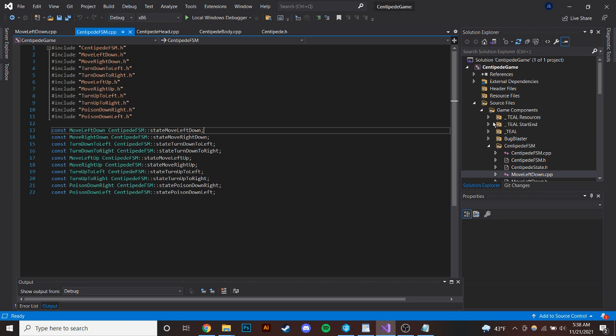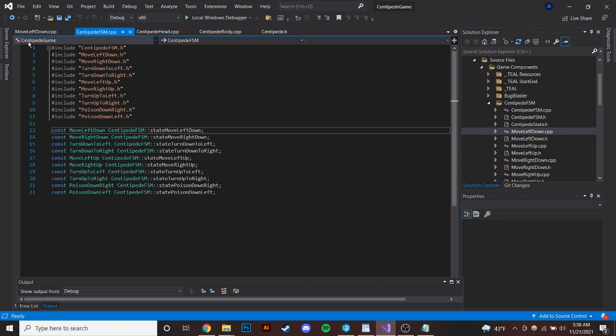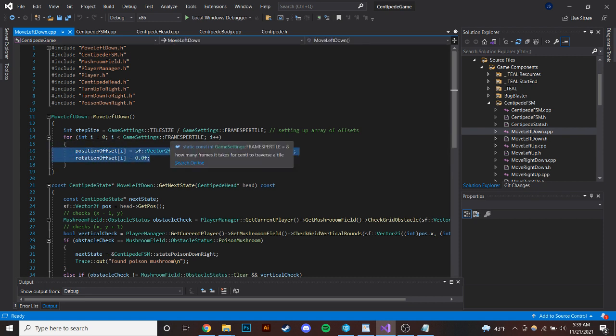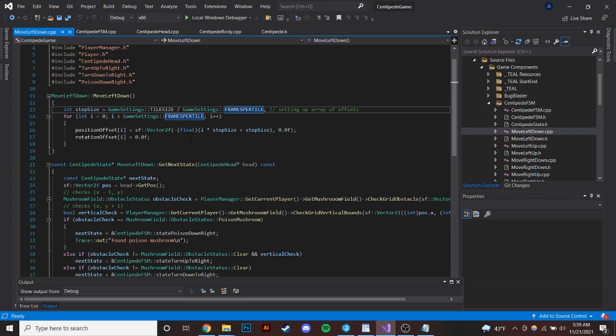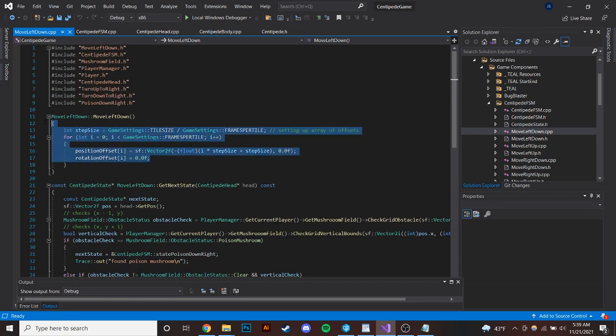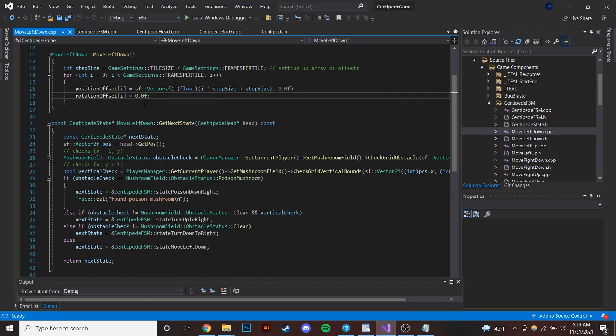So the way the finite state machine works is we have all of these states which are created once and once alone. Here's an example of one. So we are creating a position offset based on how many frames we want to be traveling in. This is an example of 8. And so for this move left down, we split up the movement over however this many frames, and then created an offset array, which is then referenced by the centipede. So this can be referenced by multiple centipedes at once, multiple centipedes at a different time. It always stays the same, and it's only calculated once, so this is very efficient.